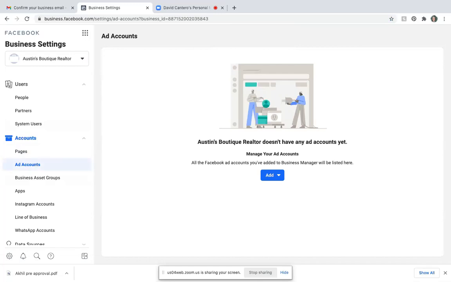Again, very similar to an LLC. Once you form an LLC, now you've got to go open up a separate bank account. Now you've got to go open up different credit cards. Everything's tied to the LLC now. In this case, everything is now tied to Austin's Boutique Realtor. Who has access to Austin's Boutique Realtor? Christine. Right. So now it's separate. Now it's its own entity.